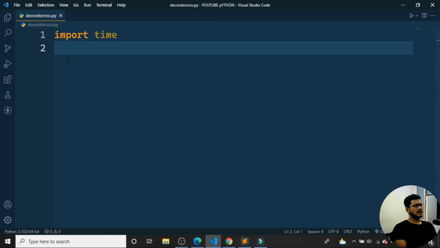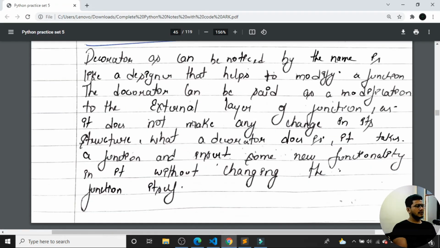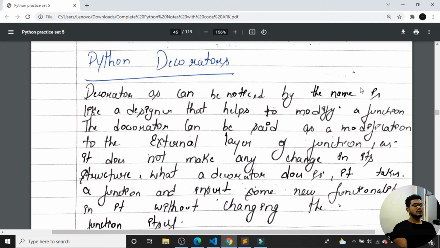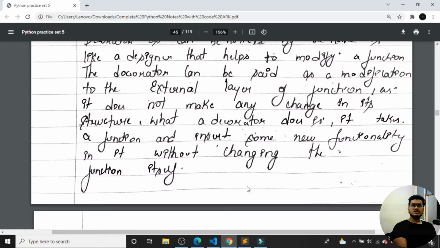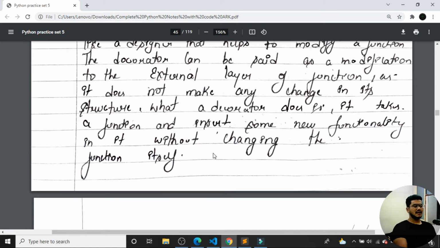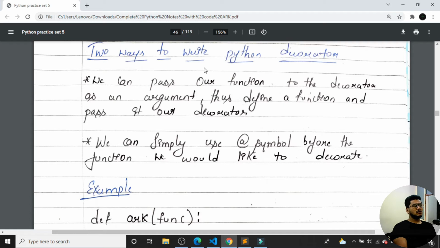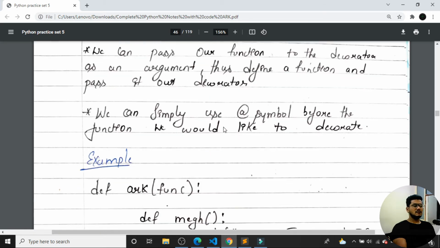What do decorators do? In Python, decorators can be noticed by the name, like a designer that helps to modify a function. A decorator can be said to be a modification to the external layer of a function. It does not change its structure. What a decorator does is take a function and insert some new functionality into it. That is what decorators are. There are two ways we can write a Python decorator. We can pass our function to the decorator as an argument, or else we can simply use the @ symbol. We'll see with an example.